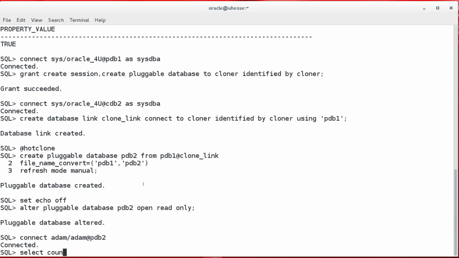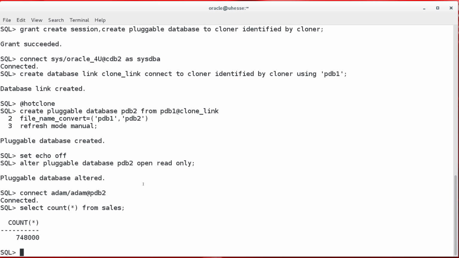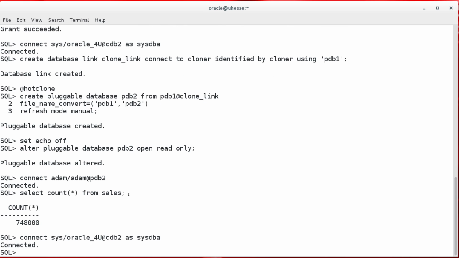Connect with my demonstration user to the cloned PDB. And we see here one row more. So the change that has been made in the source PDB is not yet applied, did not yet reach the clone PDB. But now I'm going to do that.